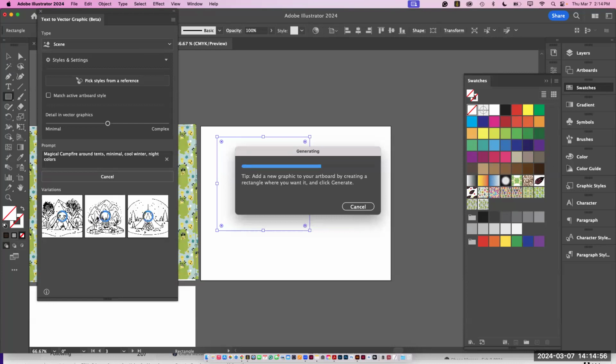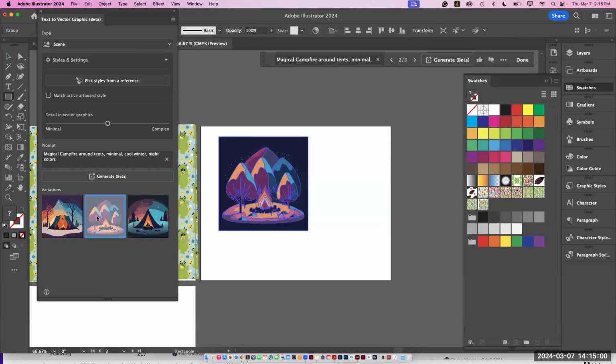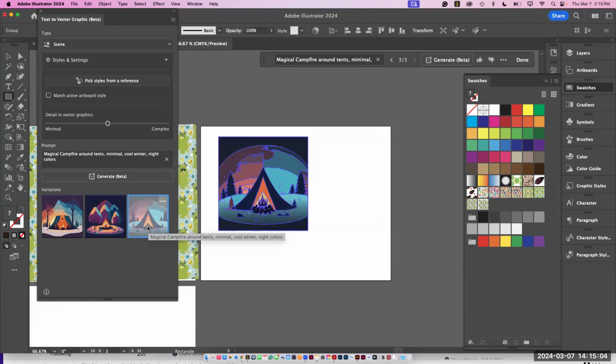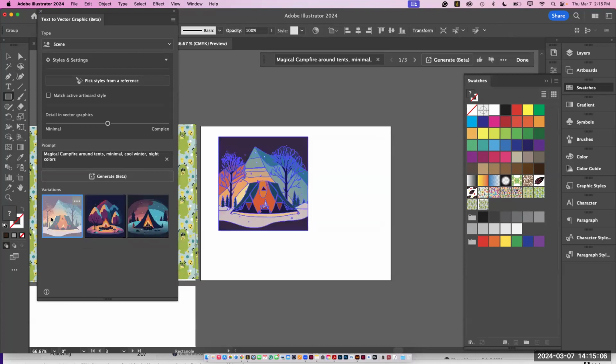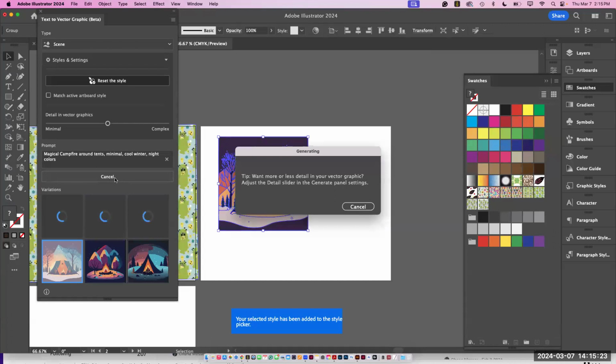This is so cool because you can do so many things with it. I cannot tell you how much I'm playing with it, and I can tell you what else I do with it later. So this is a campfire. This is another campfire that I have. And then I can go back here and pick a style from a reference. So I'm going to select the style and add it to your style picker. And then I'm going to go and generate.